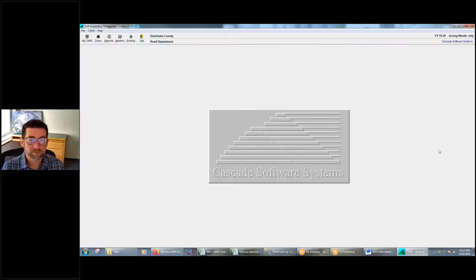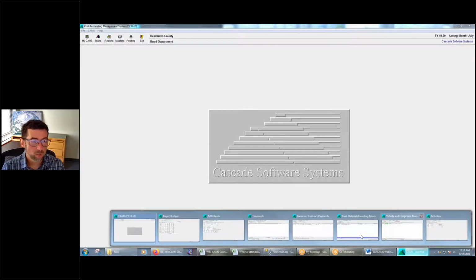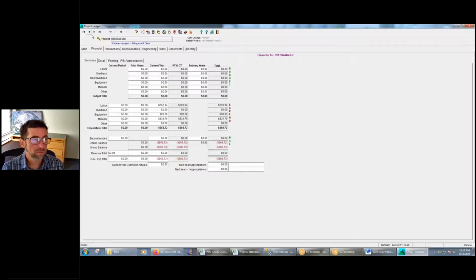Okay, so we're back to our project ledger. If I do this, you will see that now my current period says 0 because I just cleared out the current period. This is just a dumb bucket of costs. It's not actually saying that we got rid of any charges or anything like that.